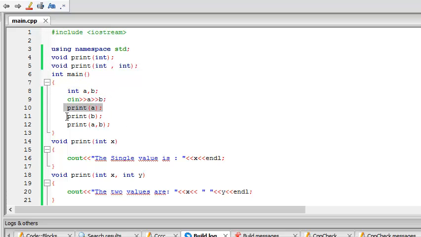Now we first call the function print with only one parameter, and again call it with one parameter. Then we again call the same function with the same name, but this time we call it with two parameters. When we call it with one parameter, it just does this job, that is print the single value is this, and end the line. And when we pass in two parameters, the C++ compiler automatically selects this function for us, and it prints this out.